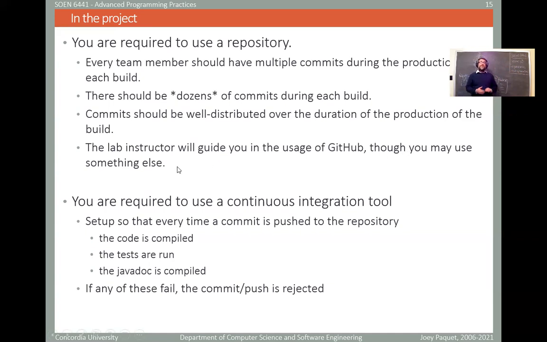What we're going to advocate, and what's going to be taught to you in the lab, is GitHub. There's already a video to show you how to use GitHub, and the lab instructor will be able to show you how to use it. If you decide to use something else, you have to make sure that the lab instructor knows it, if you want help.